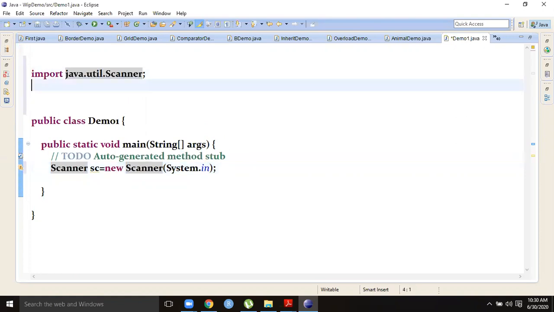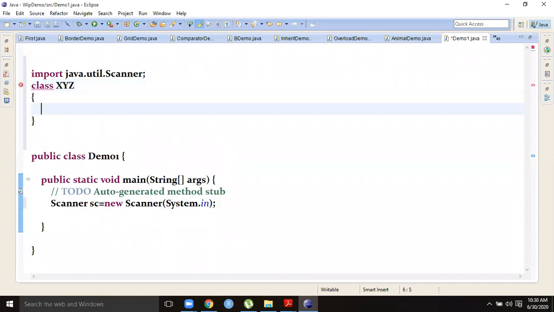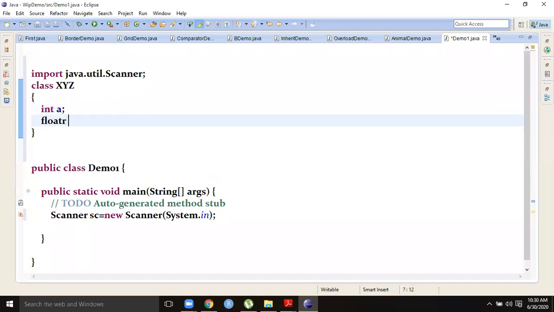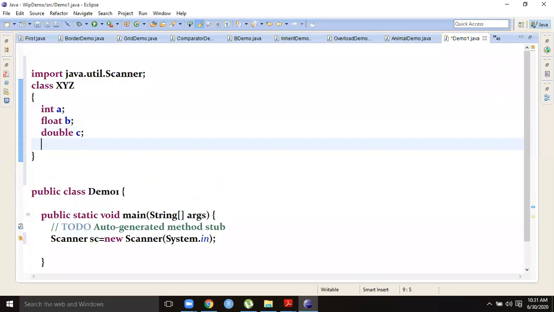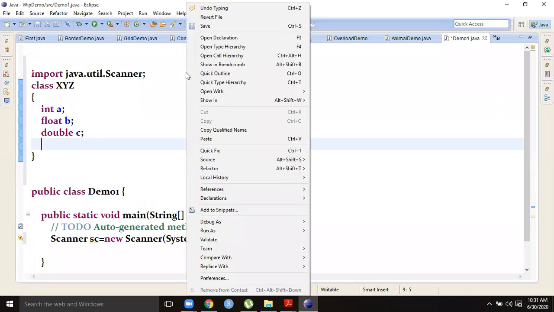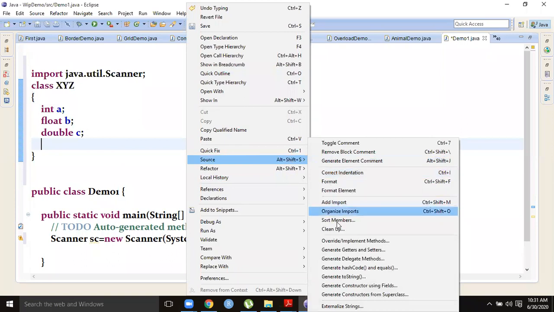Another thing is, suppose you have a class, some XYZ, and you have created some int A, float B, and double C. You have created three variables. Suppose you want a constructor for this class, you need not type it. You simply right click, go to source, and see, generate constructor using fields.